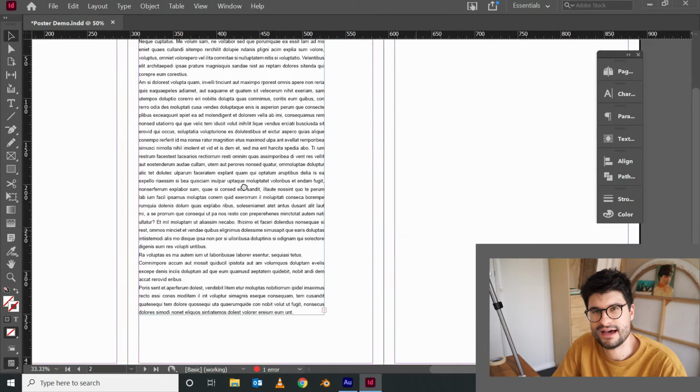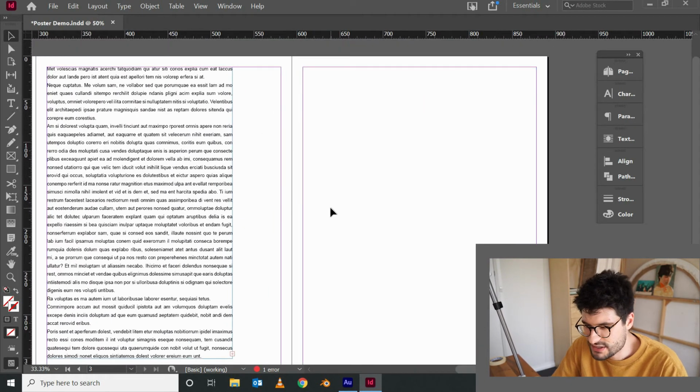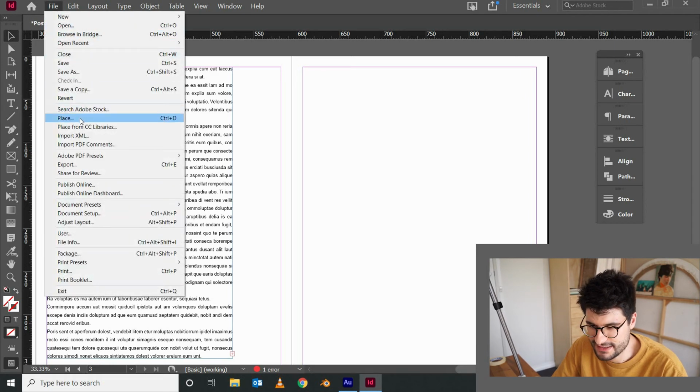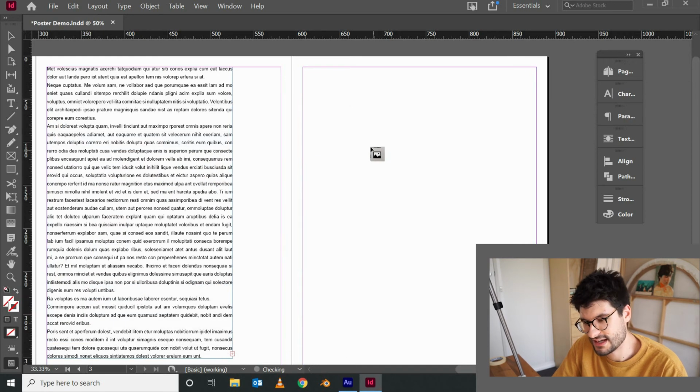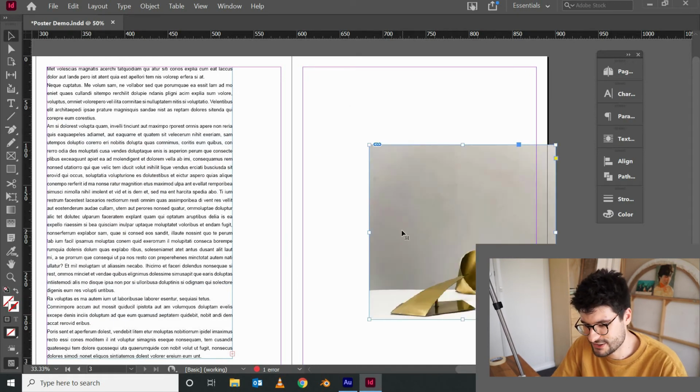Let's talk a little bit about inserting images into our document. There are quite a few ways to get an image into a document. You can go up to File and then Place, and you can select one of your images and it will attach to your cursor and you can place it in your document.